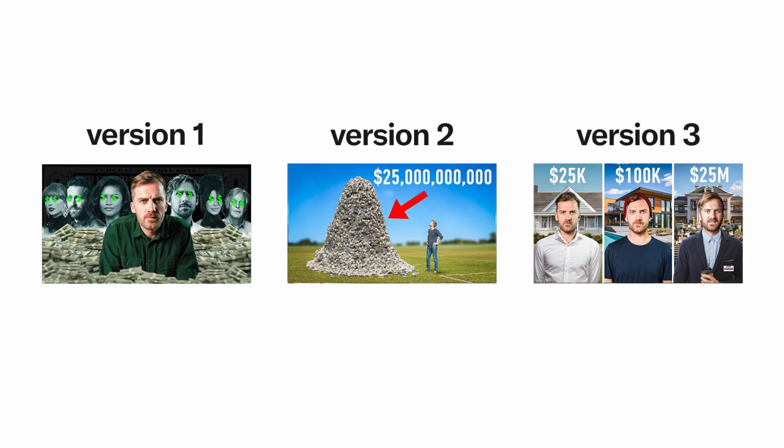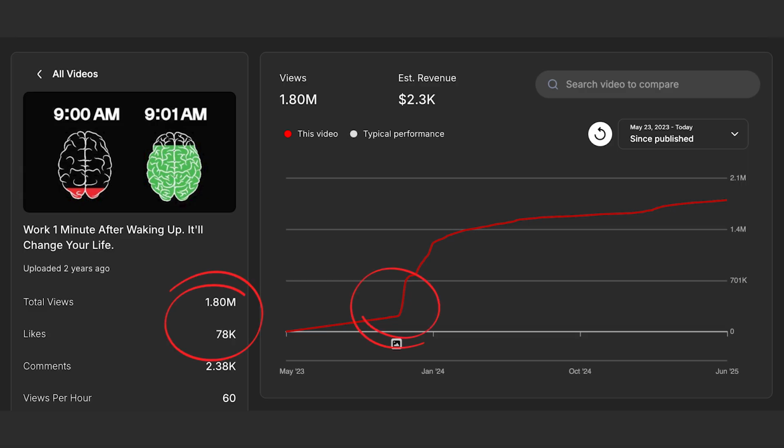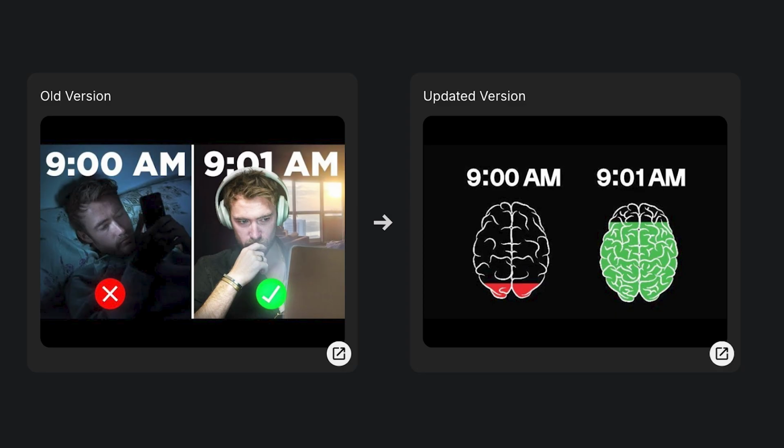And finally, for the last step, how to test thumbnails properly. Because you've probably noticed that the biggest channels on YouTube are constantly switching their thumbnails. Mr. Beast, Diary of a CEO, Johnny Harris. I've even seen this dude switch the thumbnail on this video 17 different times. The fact of the matter is it takes one banger thumbnail for your video to explode, and you can't always design the perfect thumbnail on your first try.